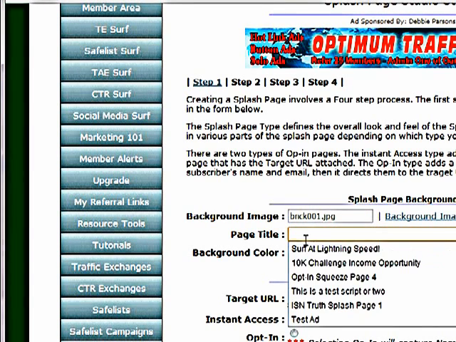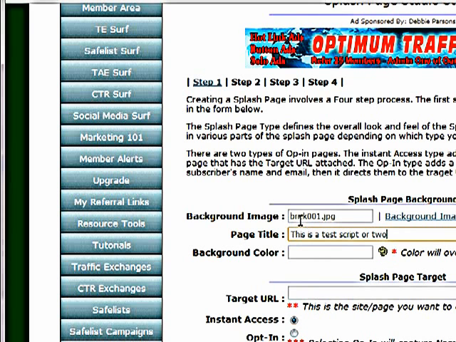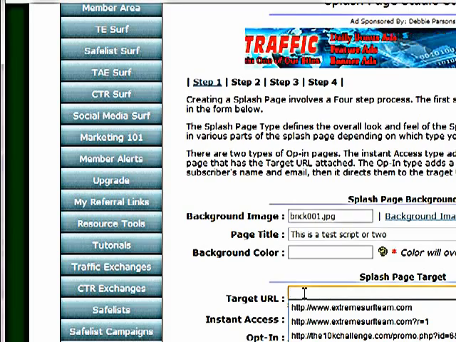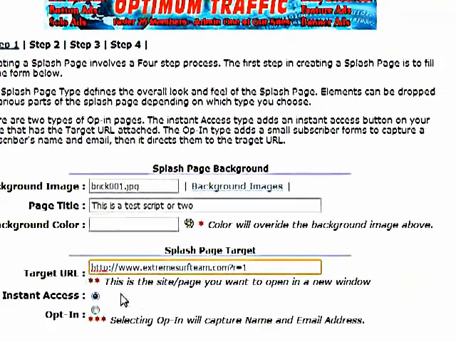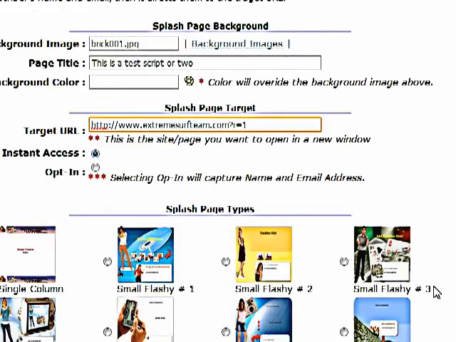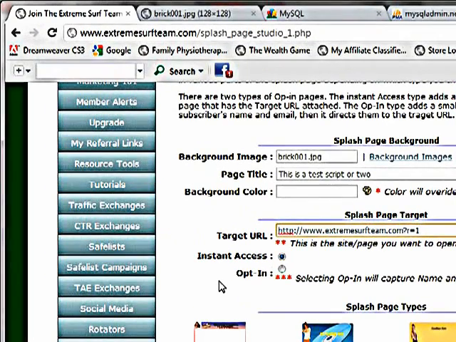Put in a title and a target URL. You have a choice of two types of opt-in. One is an instant access, which is just a button. When you click, it'll bring you to your target URL. The other one is an opt-in, which allows you to capture name and email. In this particular case, we'll select opt-in.